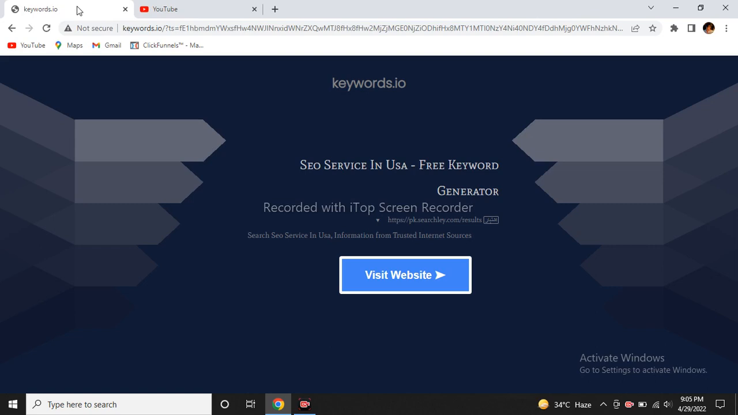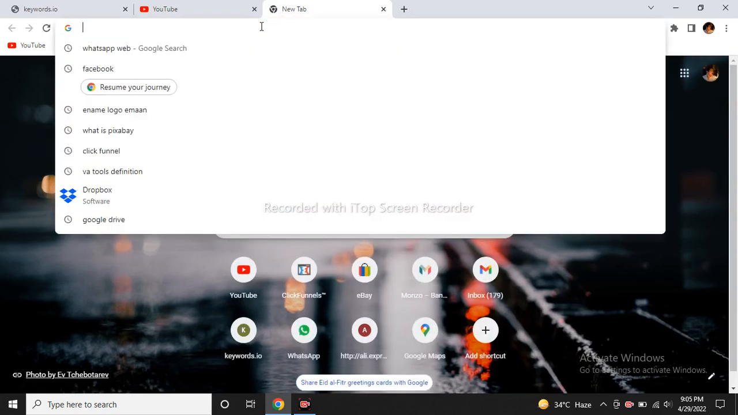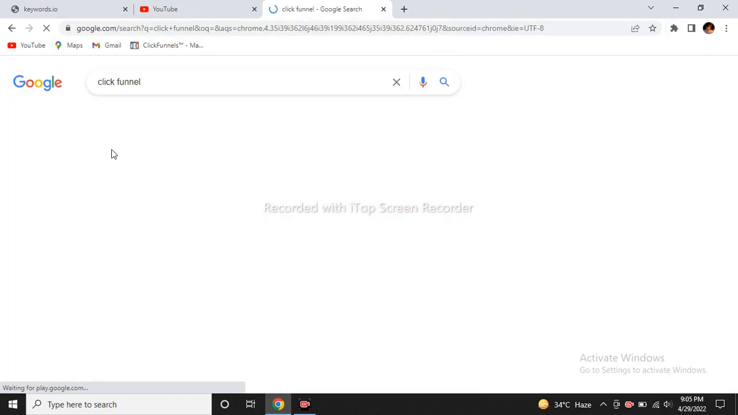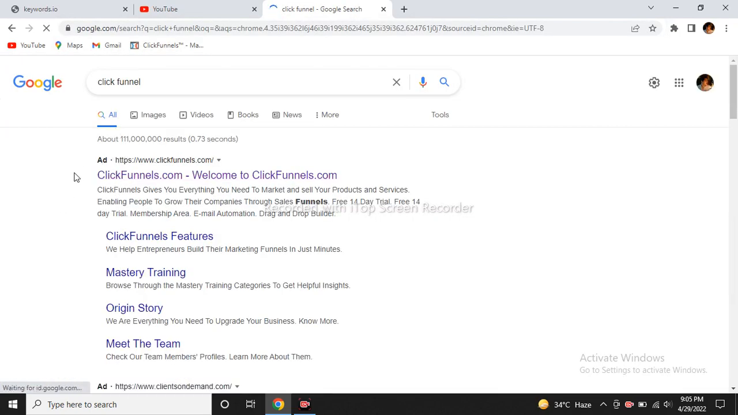The first step is to find a keyword which people are searching for related to your website. For example, I have a website about ClickFunnels. ClickFunnels is a keyword. These are all results of the research. This is the top website which is ranking on top on Google. This is called ranking. Our basic goal is that we want to rank our website on top.